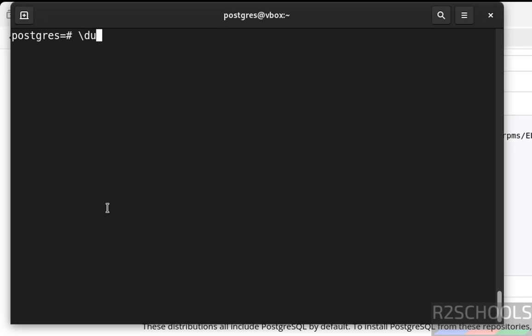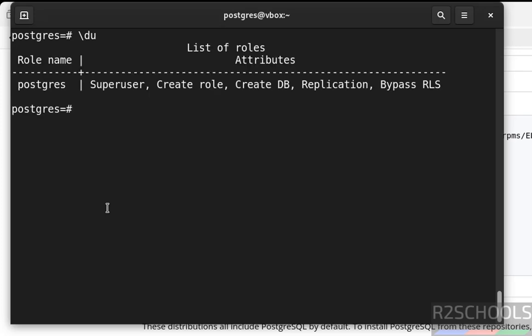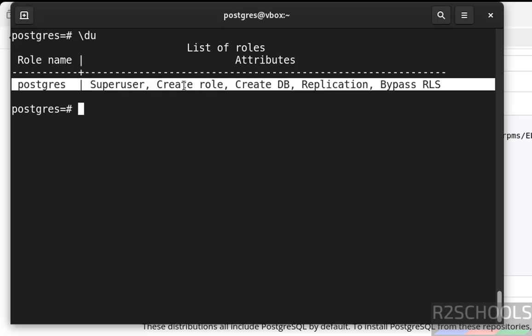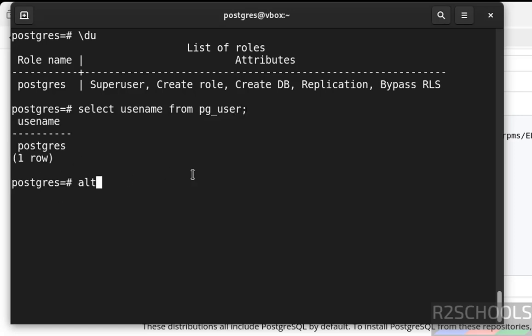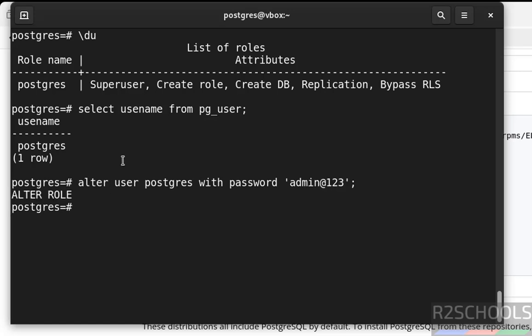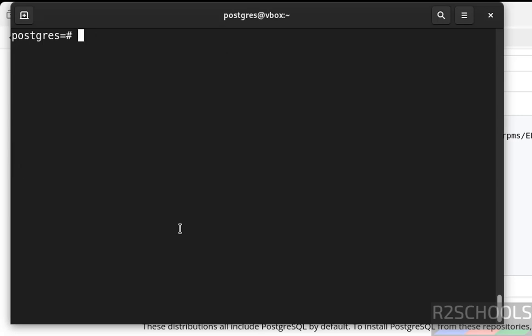So verify the list of users that come with the PostgreSQL server. \du. See here we have only one user, that is postgres. See, these are the permissions granted for this user. So we have to set the password for this user. You can also get the list of users by running the command select usename from pg_user. See, we got the user. So set the password: alter user postgres with password, then provide the password in single quotes. Okay, alter role means we have successfully set the password.